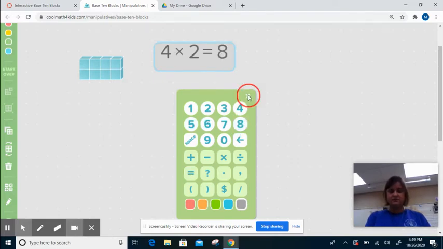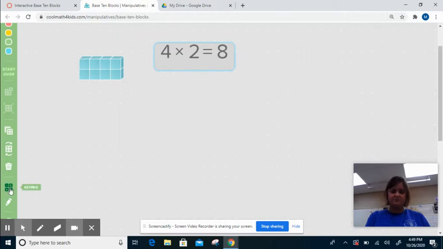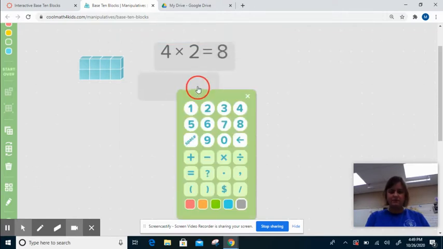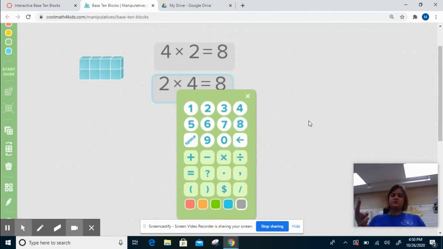I'm going to close this because I want another box to type in, and I can drag it wherever I need to. So we know because of commutative property that 2 times 4 also equals 8. And that commutative property just means we can switch the two numbers that we're multiplying, the factors, around, and we still get the same product. So you can think of this as 2 rows with 4 each, or you can think of it as 4 columns with 2 each. Either way, we end up with 8.